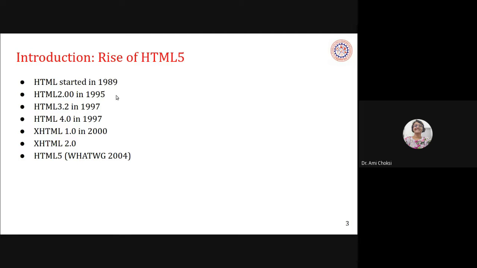That is, we can say, first of all, history. HTML was started in 1989, where we wanted to have a language that is a text language and which should be able to give us the effect of markup, right? So HTML was started. Then we can say the second version in 1995, version 3.2 in 1997, HTML4 also in 1997, and XHTML 1.0.